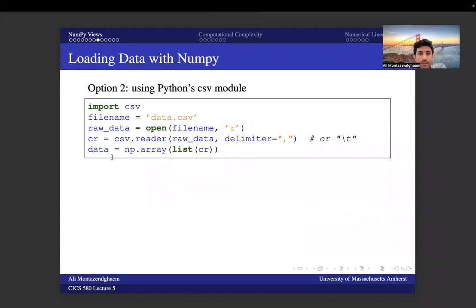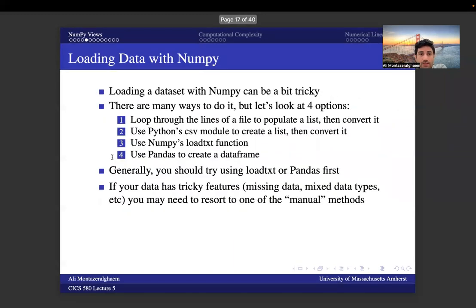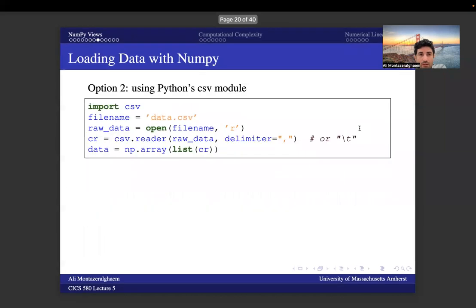So for the second one, option 2 that we have, let's see what was the second one. The second one is use Python CSV module to create a list and convert it. So for the option 2, we need to use Python CSV module. And then, as I mentioned, if you want to use a module, you need to import that before using that. So at the first line, we need to import CSV module.